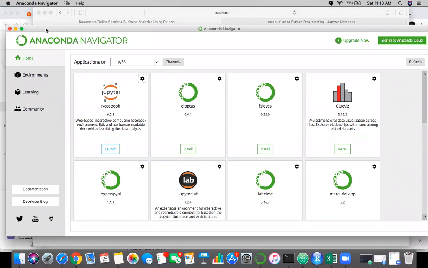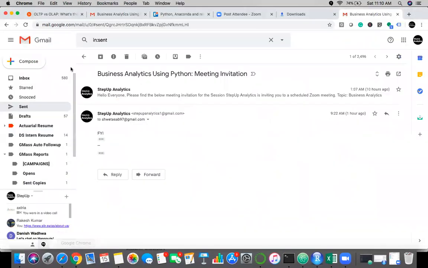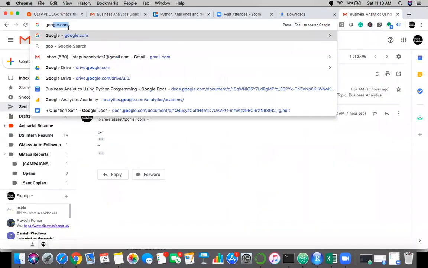Download Anaconda for the version of laptop that you are using. If you're using 64-bit, install the 64-bit system. If you're using 32-bit, install the 32-bit system. I have already shared the link to all of you, but again I'll share it.